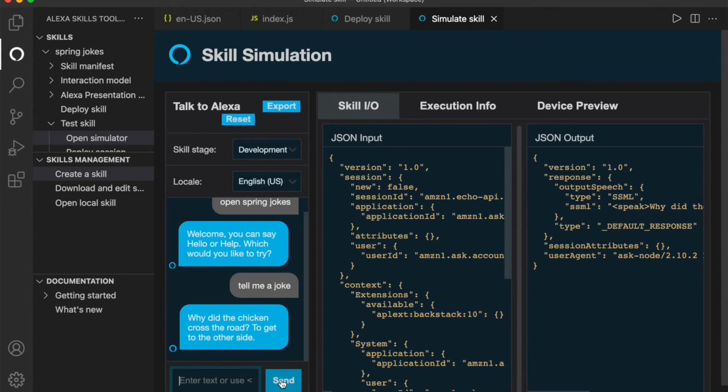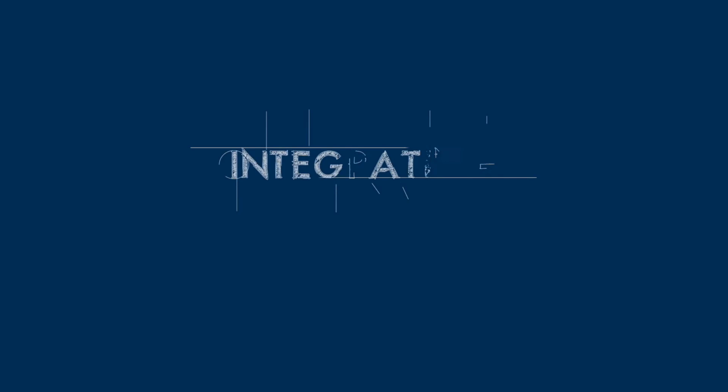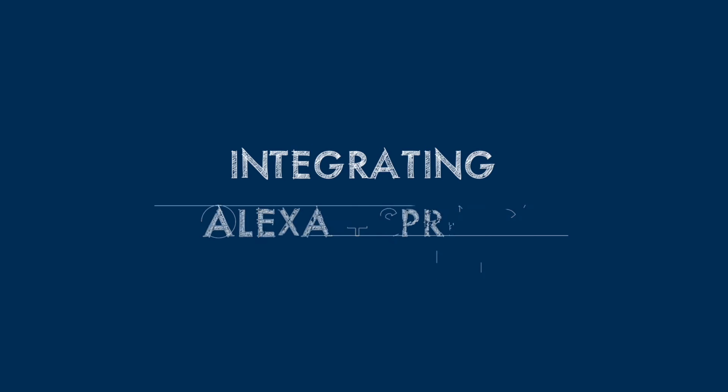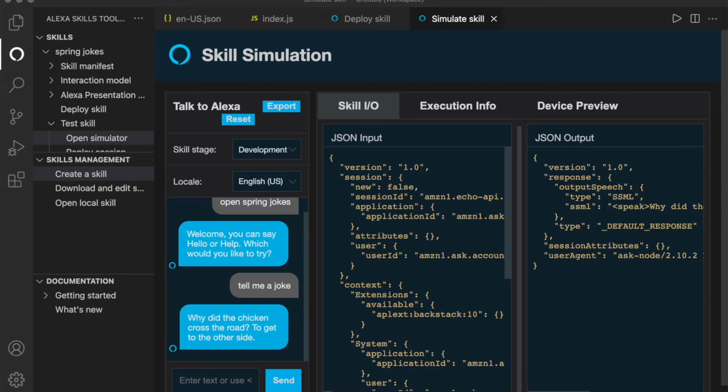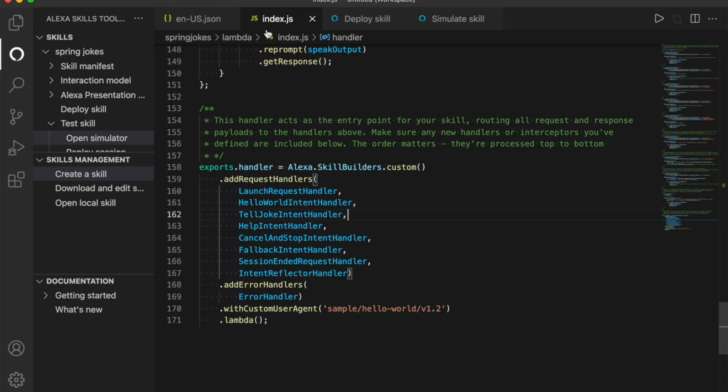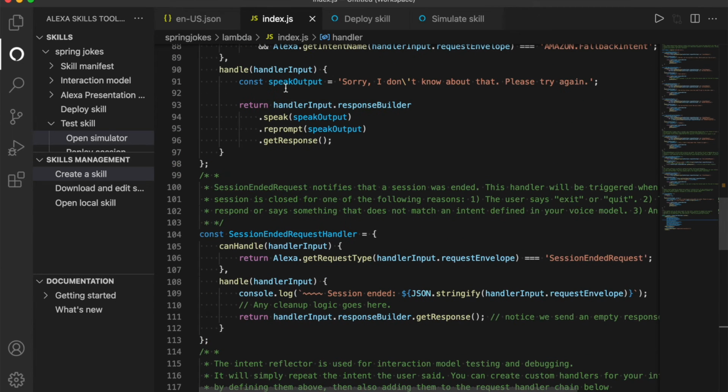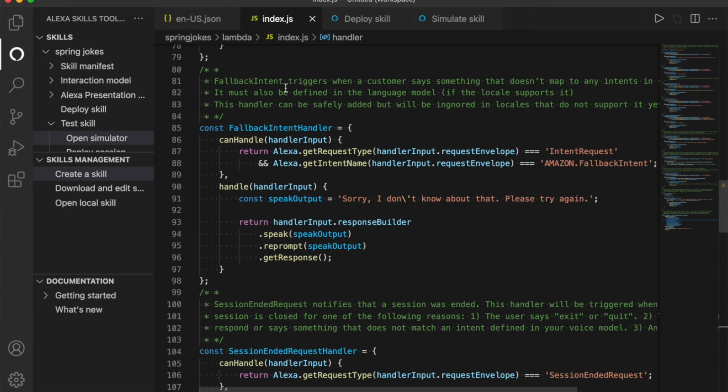Of course, this is our hard-coded joke. It is not one we're pulling from the Spring backend. So that's what we need to do next, is integrate Alexa with Spring. To integrate Alexa with Spring, what we're going to need to do is add some logic to the tell joke intent handler to make a GET request to the backend Spring API.